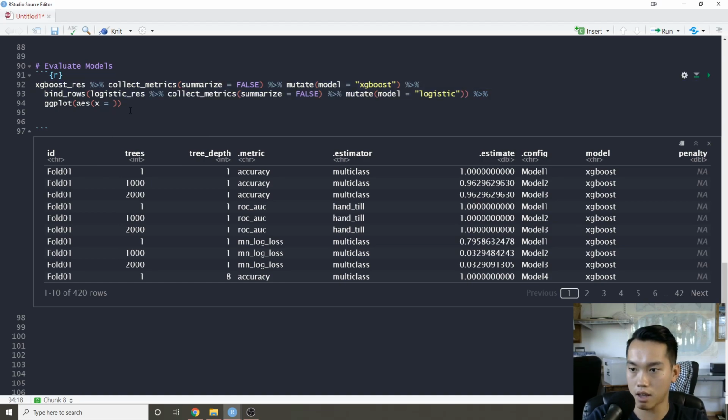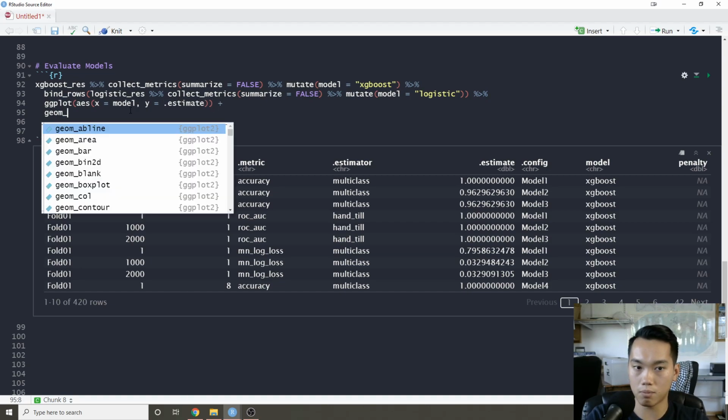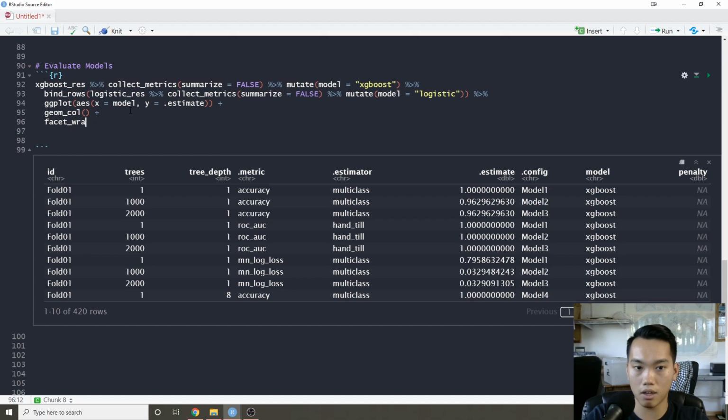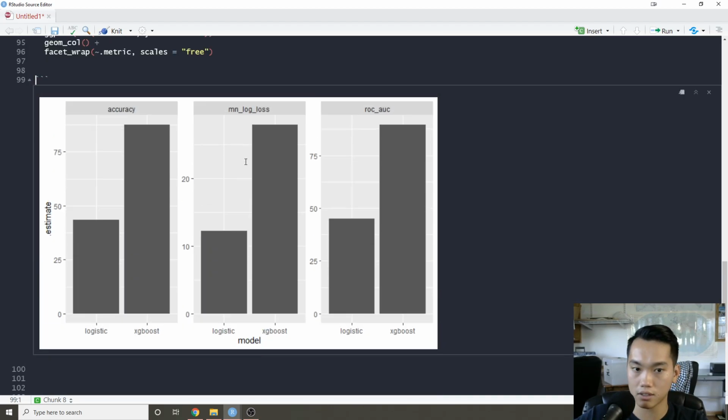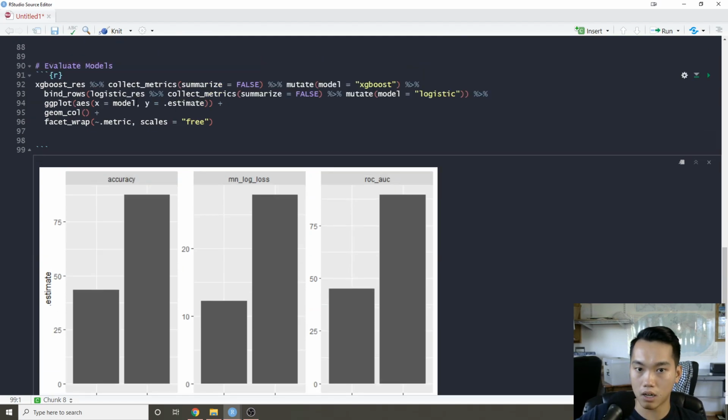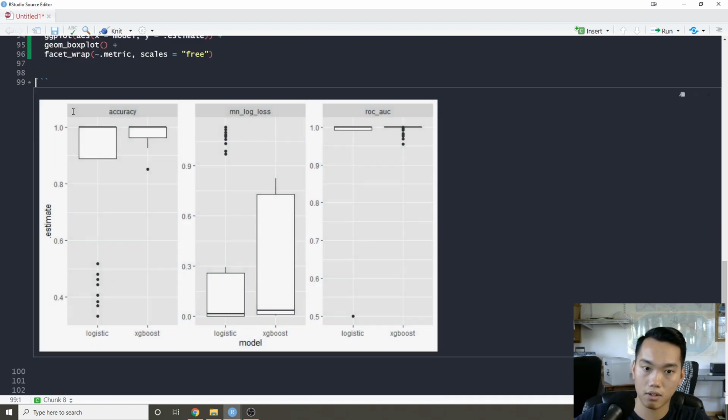So now I'm going to say x equals model, y equals dot estimate, geom column, and we'll facet wrap by the dot metric. Scales is equal to free just because they're on different ranges and axes. Okay. Oops. Let's see here. Actually, we'll do a geom boxplot. There we go. So what do we see here?